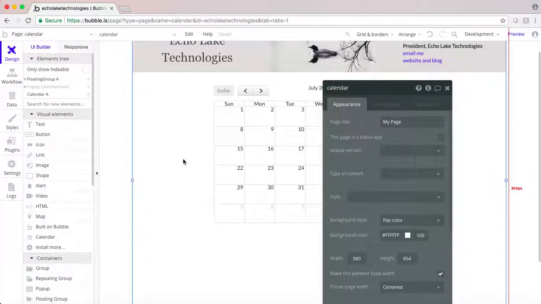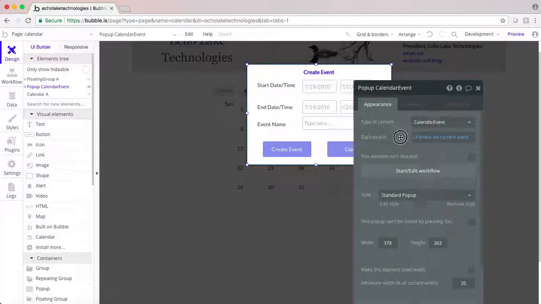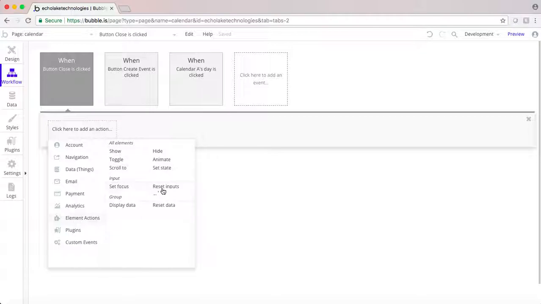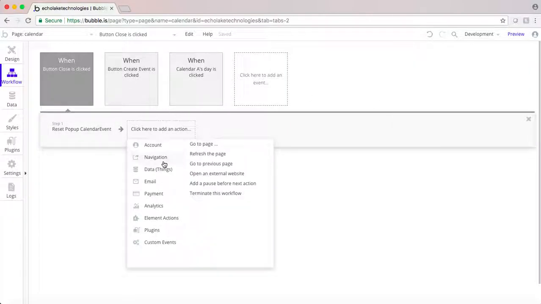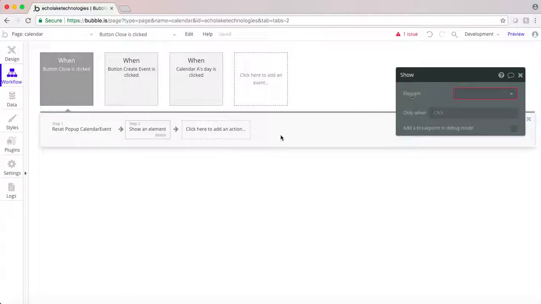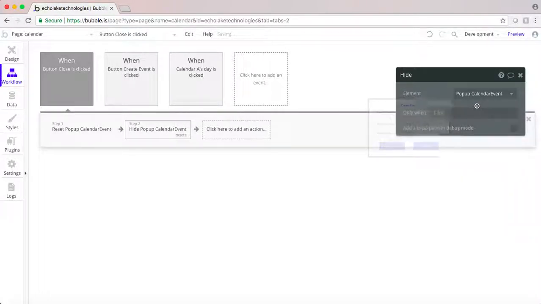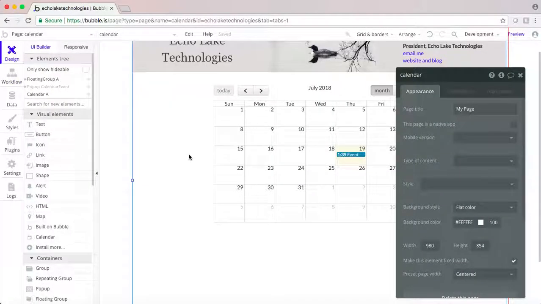So at this point, I wanted to do one other thing. Back to the close button. Actually, I'm going to reset the data on this one again, in case there was some data typed into there. Again, it just gives it a clean slate for the next time that the pop-up is open. And we want to, oops, we don't want to show it because it's already showing. We want to hide it. All right. Now, at this point, we should be able to create an event. And let's take a look.